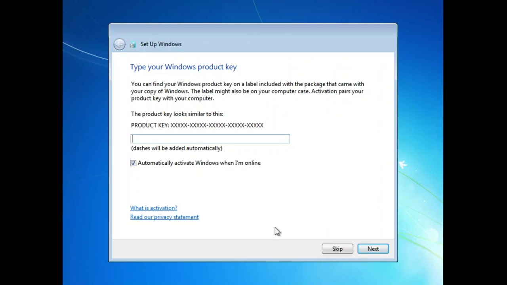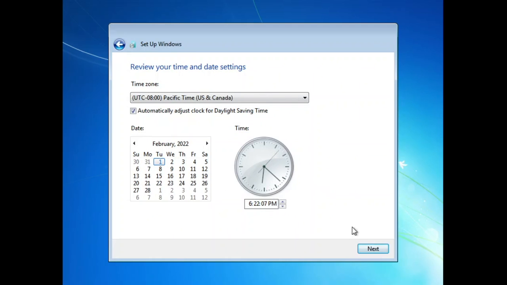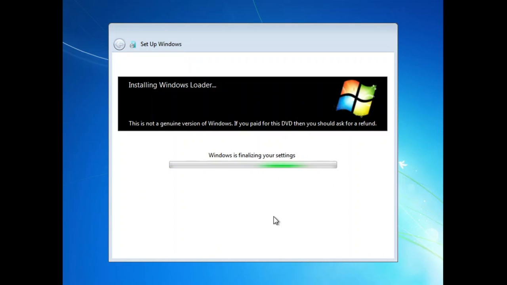Alright, we're at the desktop, and it's going to ask me to put in my product key, but I don't have one, so let's skip that for now. Use recommended settings. Everything is correct as of the time I'm recording. Alright, be right back.